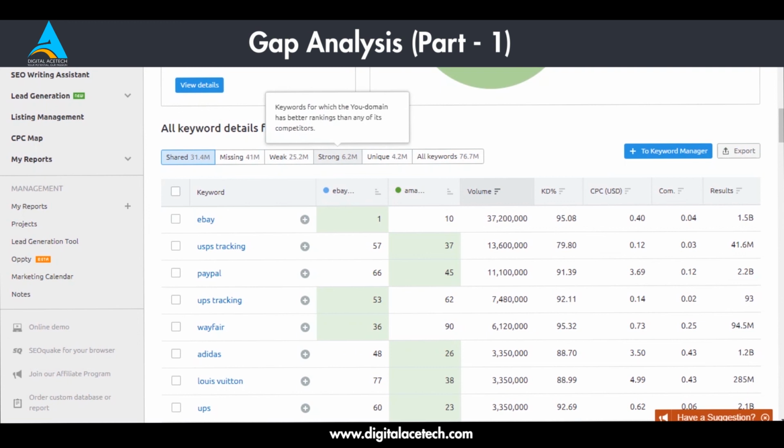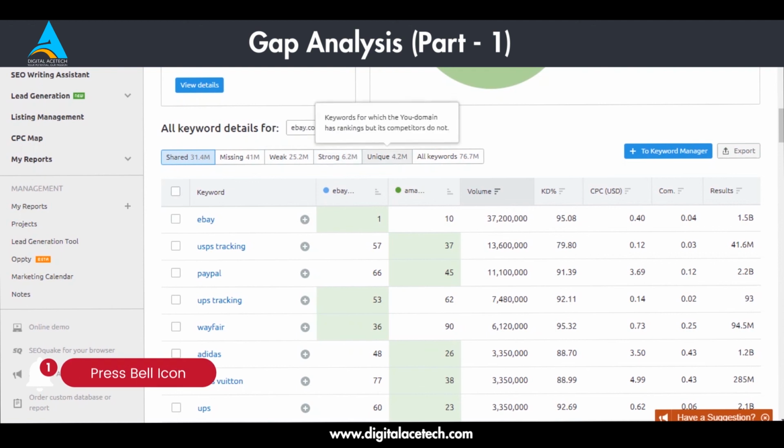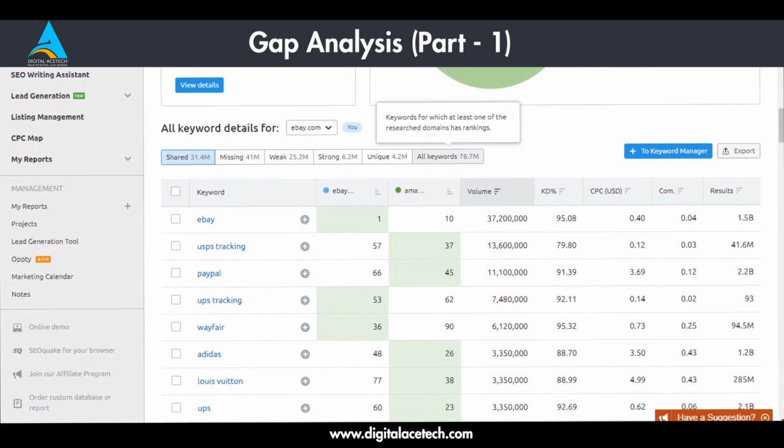It can help you understand a glass half full, half empty kind of situation, because then you can understand in which areas or which keywords you should continue to use and which keywords you should try to adapt to in order to optimize your ranking and visibility and whatnot. And then we have unique keywords for which the domain has rankings but its competitors do not. Okay, so this is interesting. You can also see your positive points, but you can also see your negative points and work on them to enhance your marketing strategy when it comes to keywords. And then we have all keywords for which at least one of the research domains has ranking.